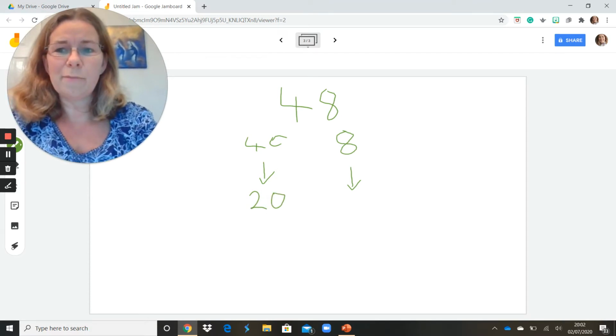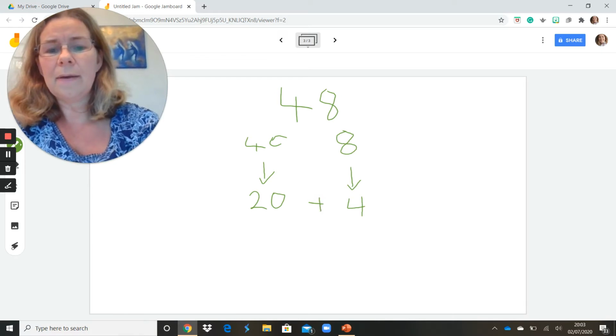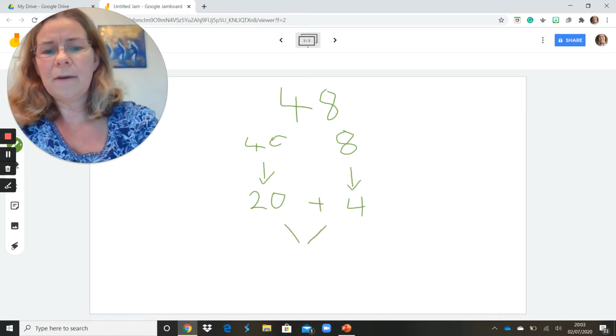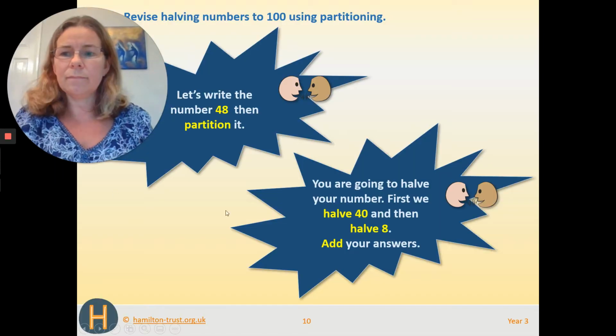If you got 20, great, well done. And half of 8? 4. Fantastic. Now remember to add your two numbers together to recombine them, and that makes 20 add 4 is 24. Okay, let's go back to the sheet and see what it said.